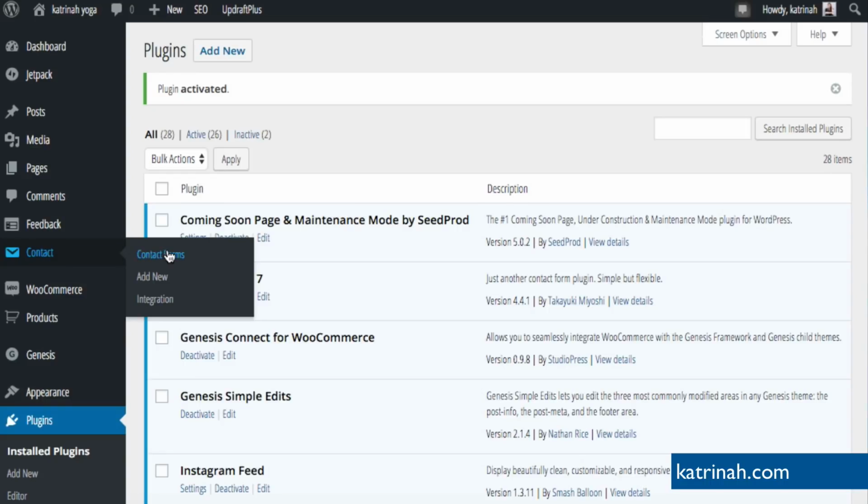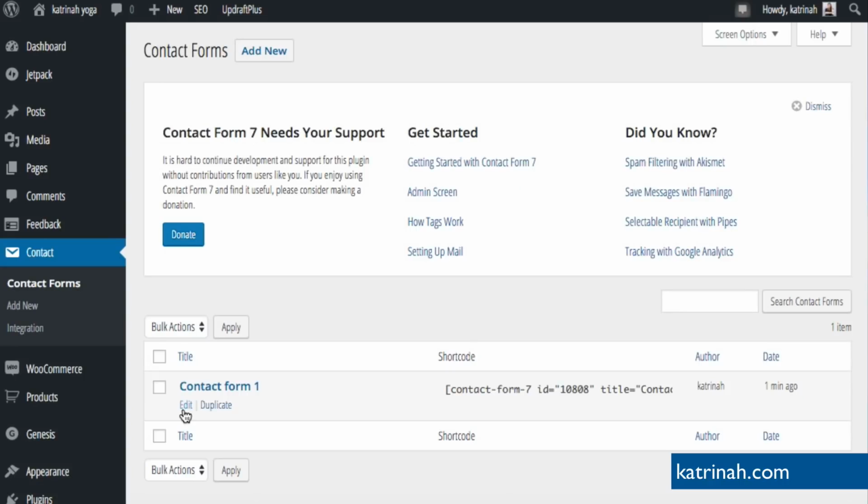So I'm going to click on Contact Forms. And here we see by default, when we install and activate Contact Form 7, it comes with a built-in contact form right here. If you don't see this, then all you need to do is go up to the top and click on Add New. I already have a contact form here listed though, so I'm simply going to hover on top of this and click on the Edit link.